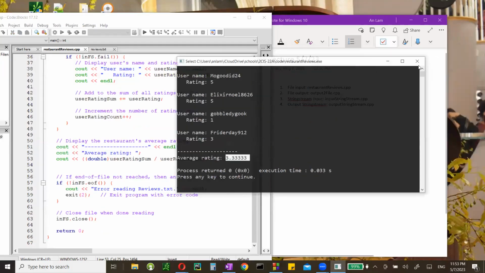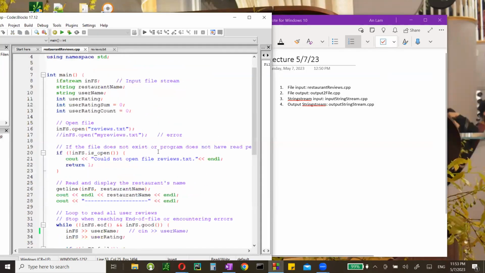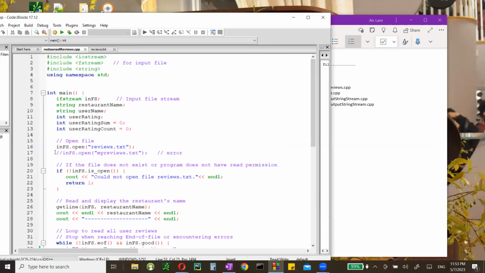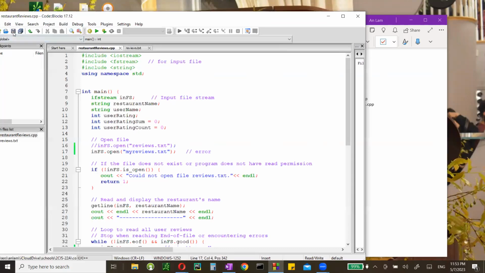And let's see what happens if you try to read a file that doesn't exist. So I'm going to comment out this line and uncomment this line, which I wrote in there before, and save this file. So I don't have this file, my review text. So the program should print this error message and exit.